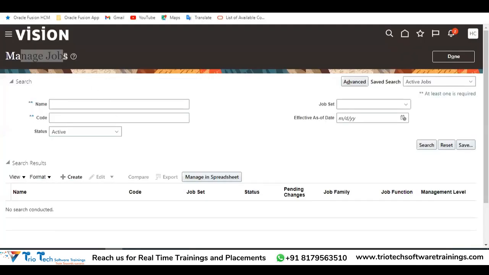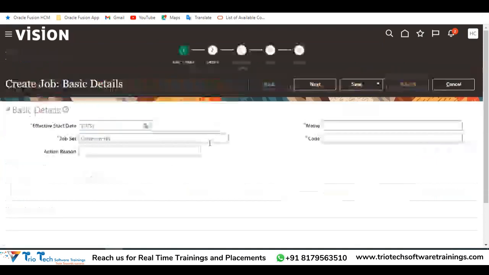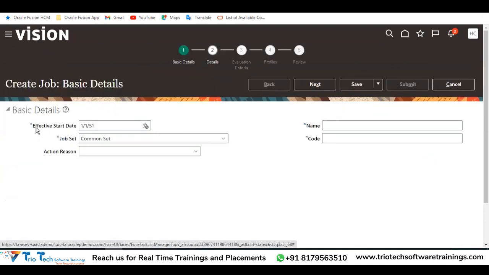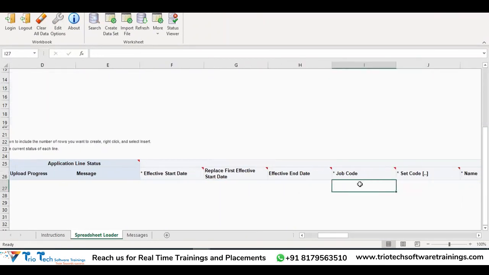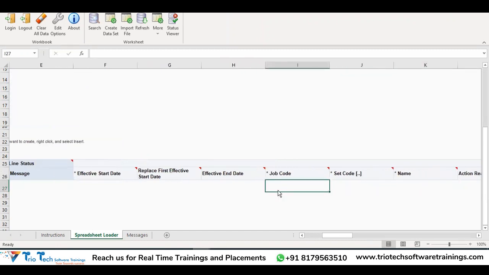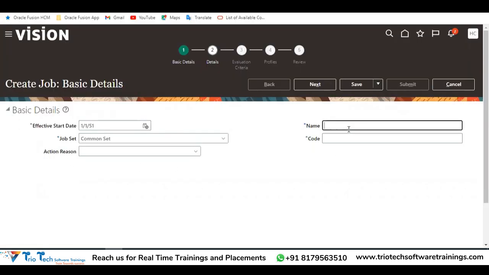See, if I want to create a job in the system, if I'm trying to click on create and defining, what are all the attributes, team? Effective start date, name, code, job set, action reason. See here, effective start date, effective end date, job code. See, job code, job set code, then name of the job, action reason. So let's say if I go with the test and then some test I'm going, if I go to next tab, team, second tab, detail section. So what are the attributes I will have here, team?